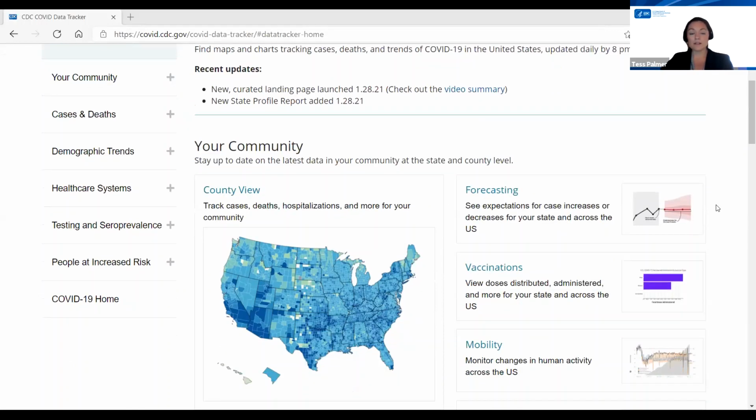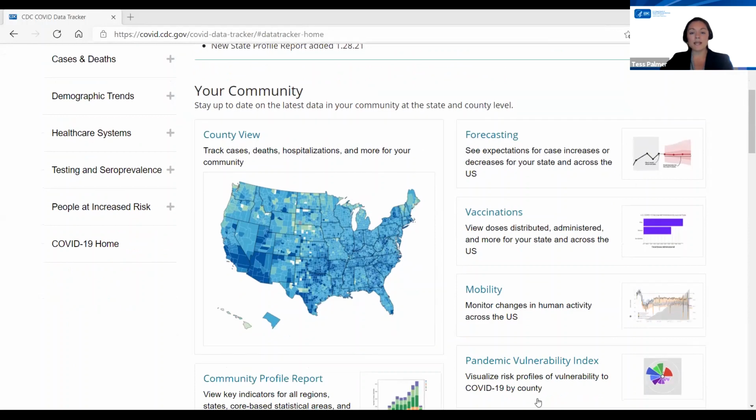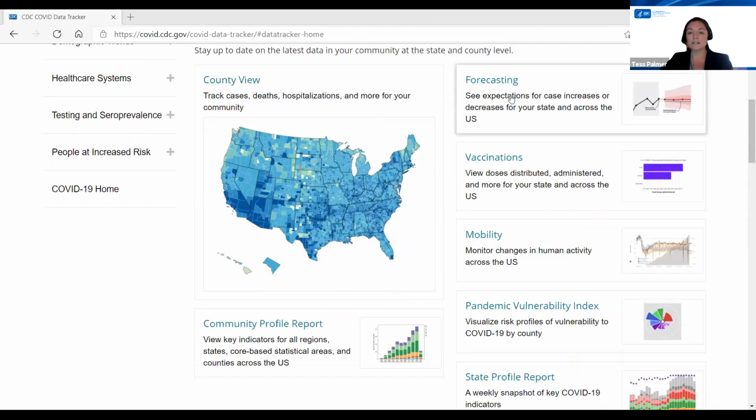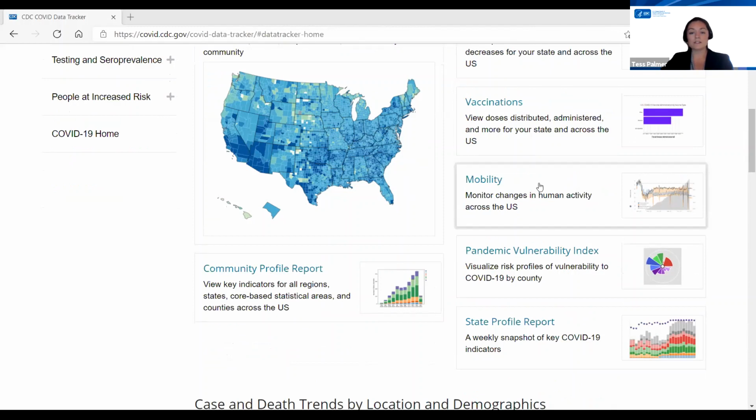Scrolling down a little bit more on the landing page, you'll see that we've taken all of the data available in COVID data tracker and curated these groupings by topic or by realm of information. So first we have the Your Community grouping, where you can find county level data, forecasting data showing observed cases and deaths and also modeled cases and deaths, data on vaccinations in the US and by state and territory and federal entity, and many other interesting pieces that refer to your community and help you understand the situation in your community.